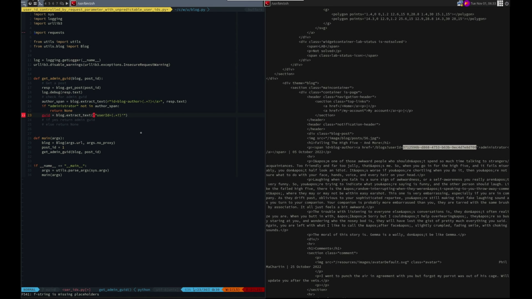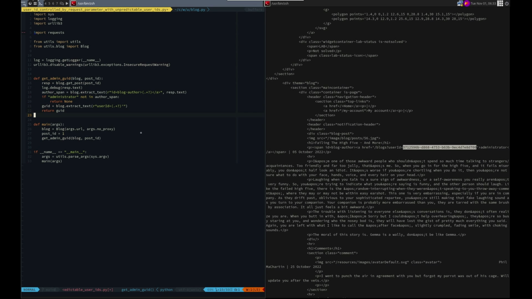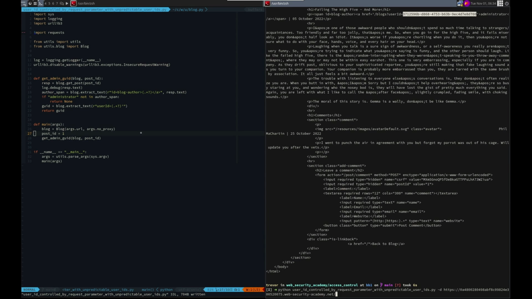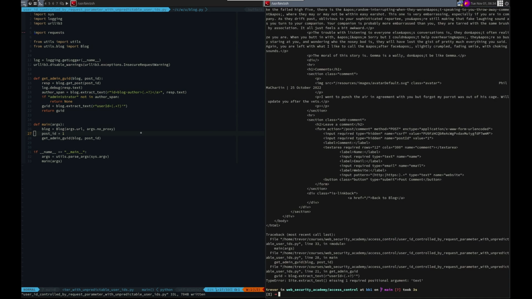We don't need F, we need R. Here, return GUID. Okay. So there's our get admin GUID. Boom, boom. So now we can try this against post 1, make sure it works. And then we can try it against post 2 and make sure we get back a none.